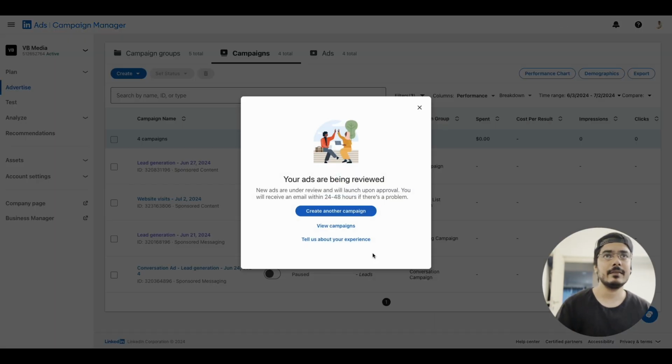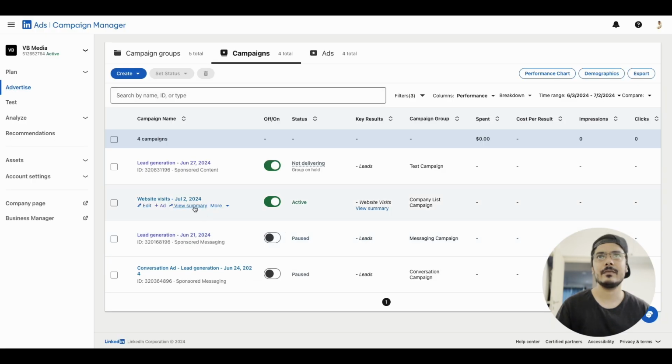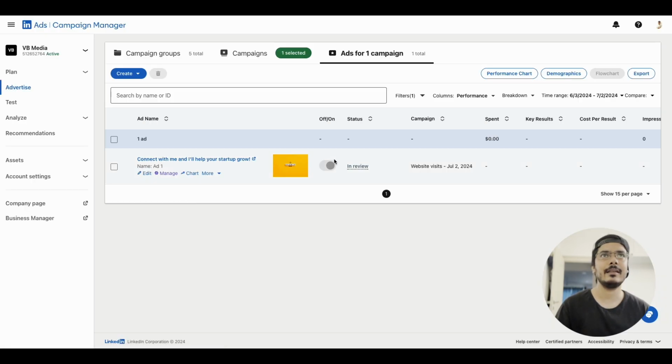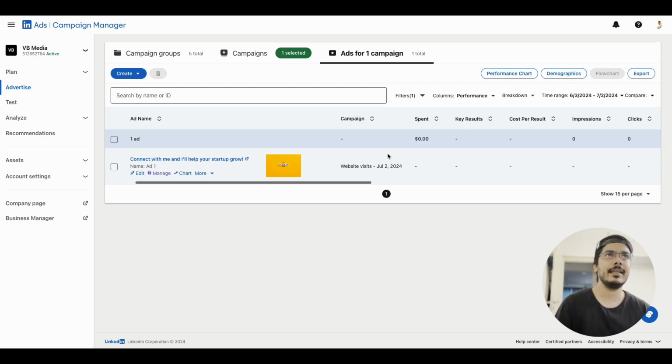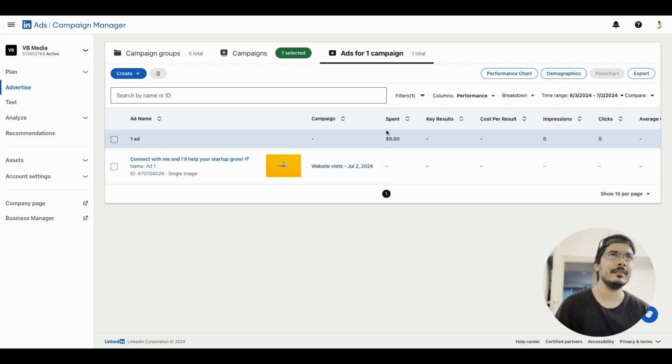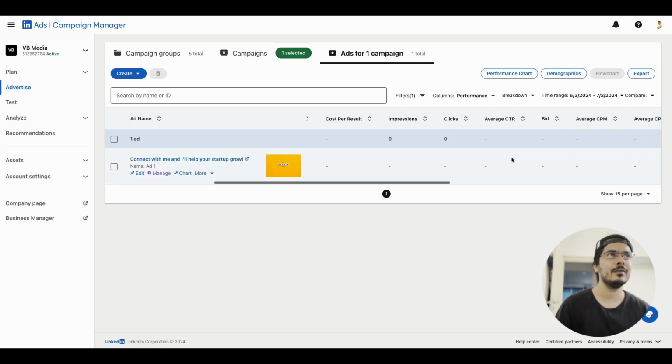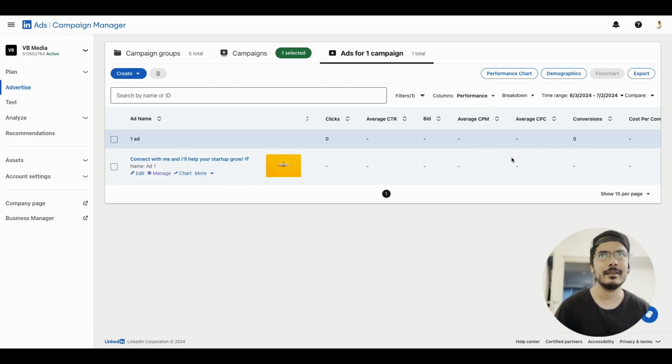So that's it. The campaign has been launched. It will take LinkedIn a few hours to review this. We could go into View Campaigns. This is the one that I just created. And here, once the ad is live, we will be able to track it, see the spend, the results, cost per result, impressions, clicks, and all of those data points that you would need to track this ad.